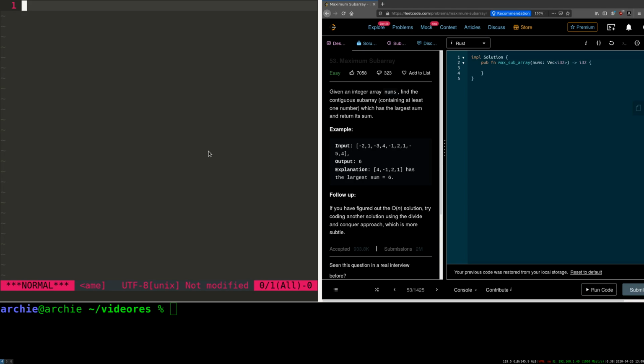Okay, so in this video, we'll look at the maximum subarray problem on Leetcode and how we can solve this in Rust with a variety of different solutions. And then at the end, we'll look at how we can benchmark these different solutions to see just how different they are in execution time performance. So let's first of all read the question.